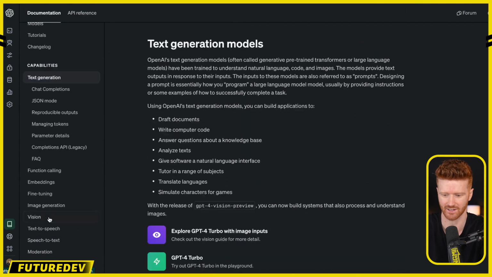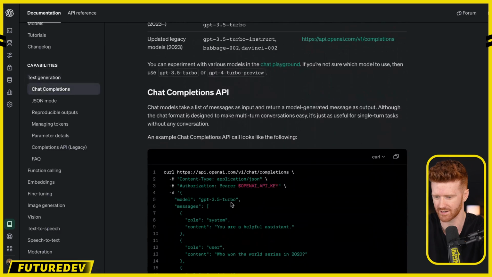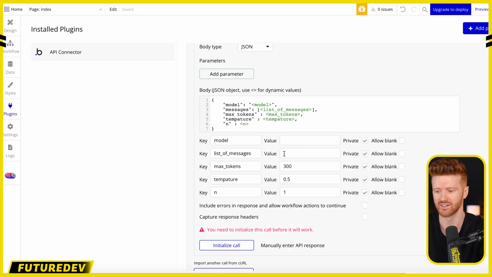Let's come back to our chat completion. And we have 3.5 turbo copied. Let's go ahead and paste that into our model, just like so. And then we have our list of messages. So what are we going to do here? Well, we're going to copy exactly what we just deleted.